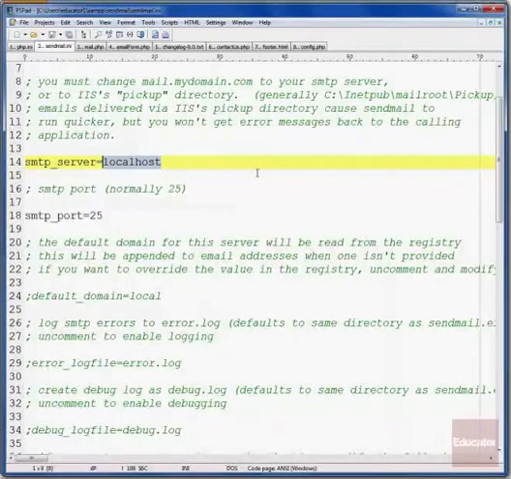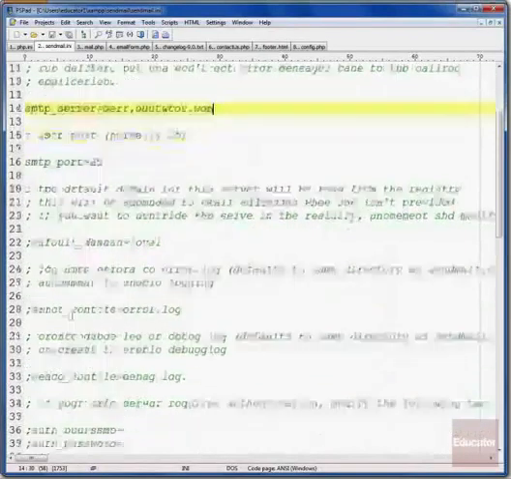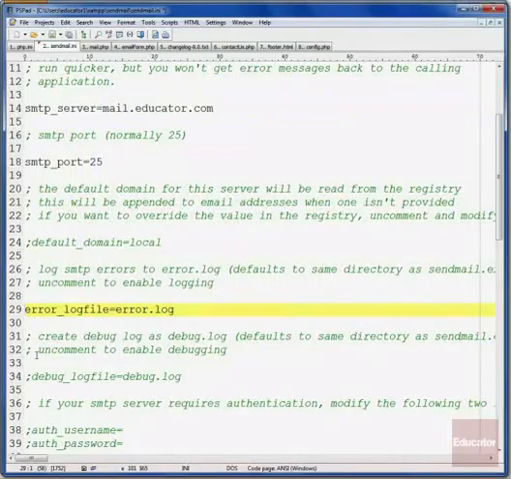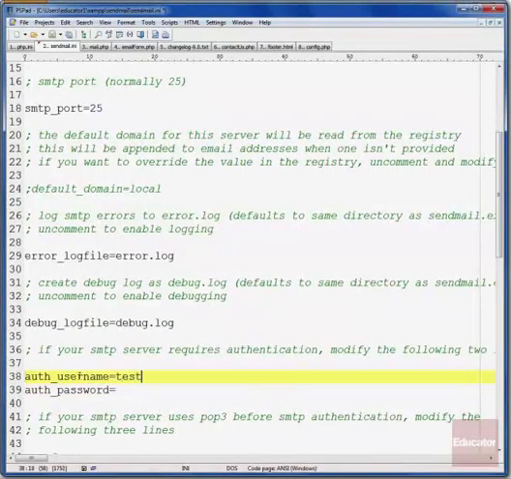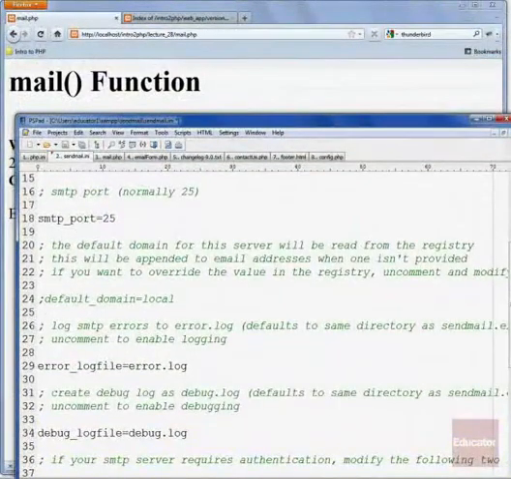We're going to enter the SMTP server we use at educator.com, which is called mail.educator.com. We're going to turn on the error log file and the debug log file because this will be useful to us in a bit. Then we're going to enter our SMTP username and password that we need for authentication. The username we use is test@educator.com. That's our email address. And then our password, I'm just going to do it off the screen here, is what we need to authenticate with.